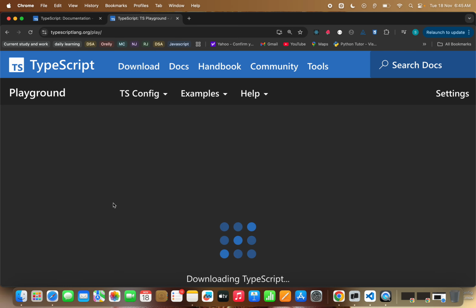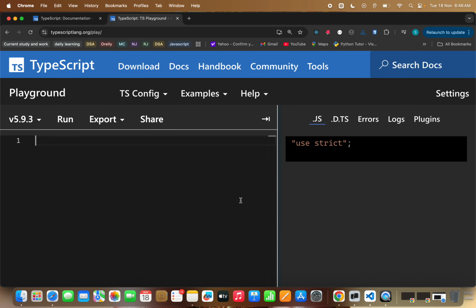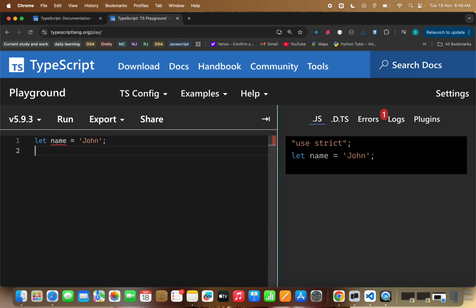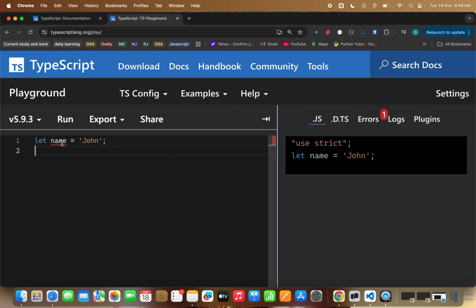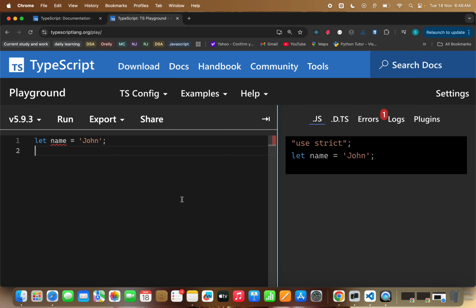You can also visit this URL, and without setup you can just write your TypeScript code. So let's take an example. Let name is equal to John. Okay, so see here, I have defined name is equal to John. It's saying cannot redeclare. I think I have already declared this name, so let's write name1. Okay, so we can see that the name type is string.